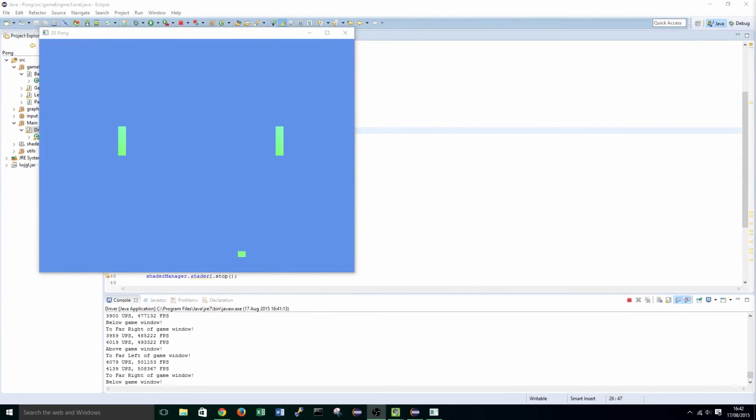So that's us done with AABB collision detection. All that's really left is to tidy up a few things of the game and make it so that one player either wins or loses every time the ball hits their side. And we're going to be doing that in the next tutorial.